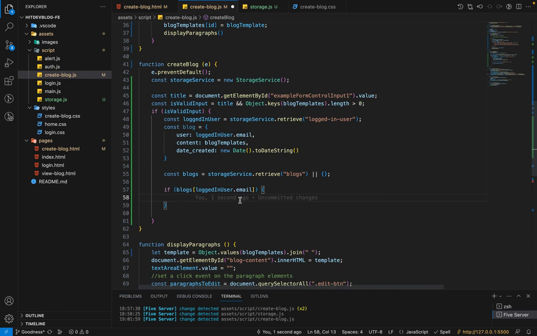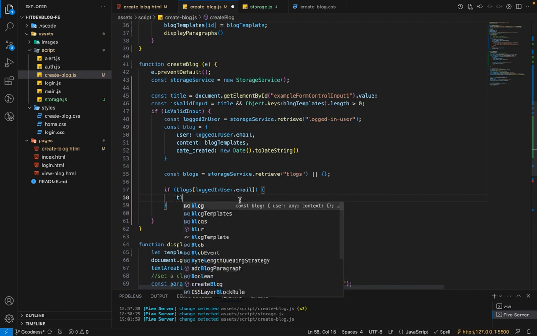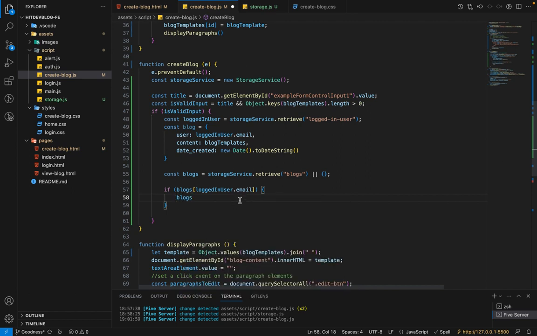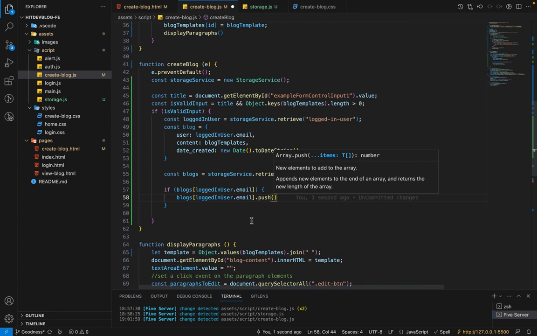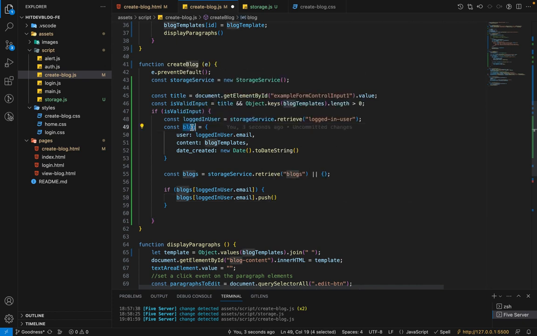We say blocks, which is an array, dot push. What are we pushing inside it? This block. Else, let me reduce this.